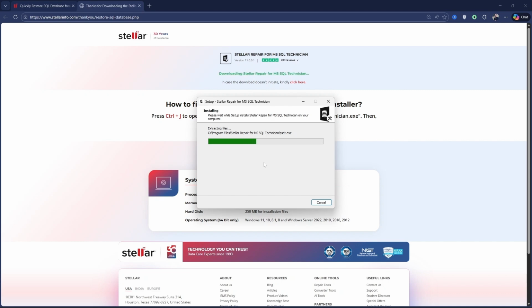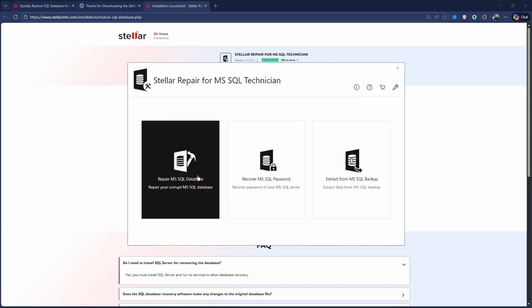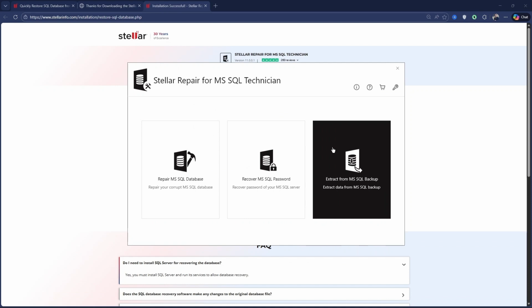Once it is installed, you'll get the option to launch after closing this dialog. You can just select this and click on Finish, and your Stellar Repair for MS SQL will open, and you will see this dialog box from where you can choose your backup and restore it as I've just shown.